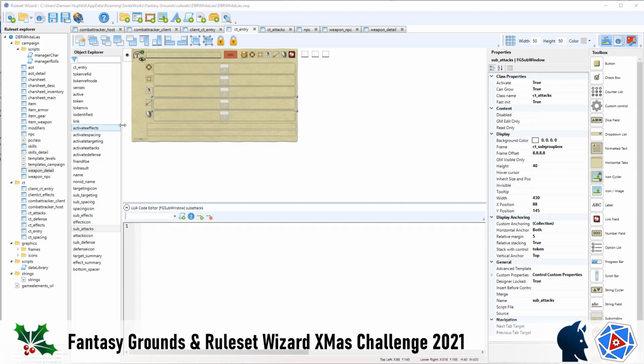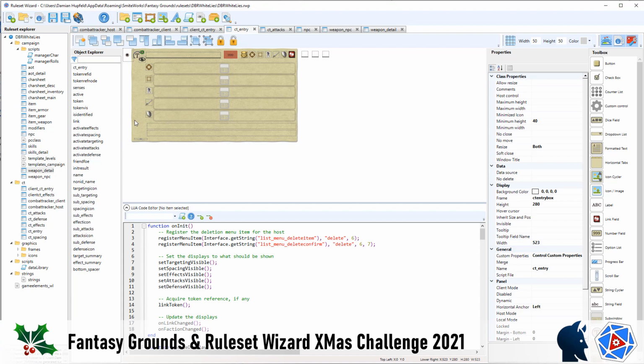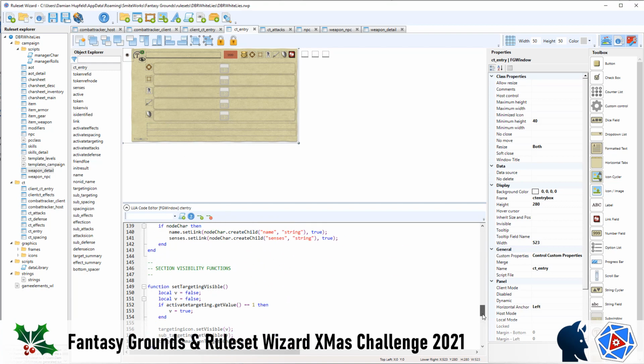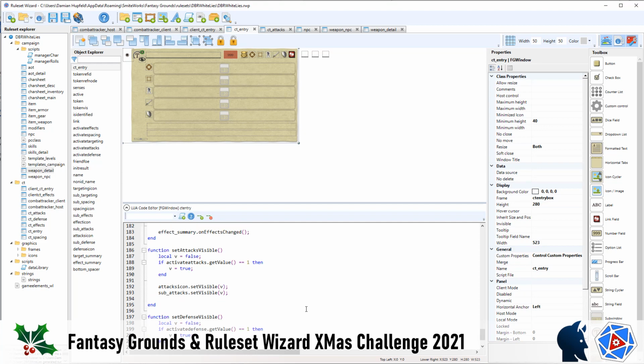What we find is that if we click on this window class, there's a stack of code in here, tons of stuff. Now, one of these is set attacks visible. What we need to do is tell it that if the actor is a PC, let's hide the attacks. So let's go to create local. I'm going to explain this to you in a second.